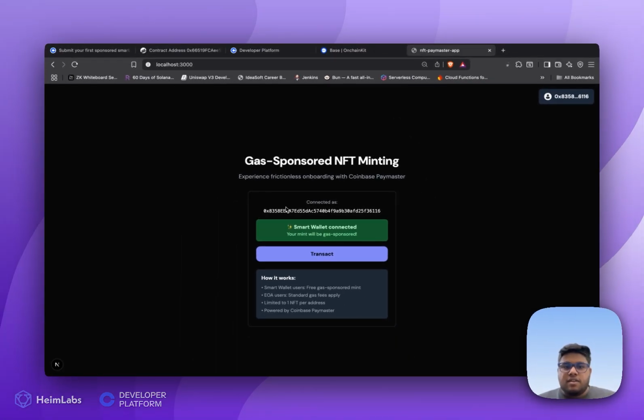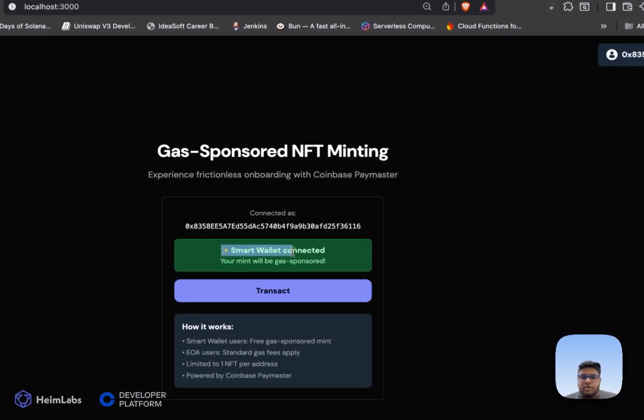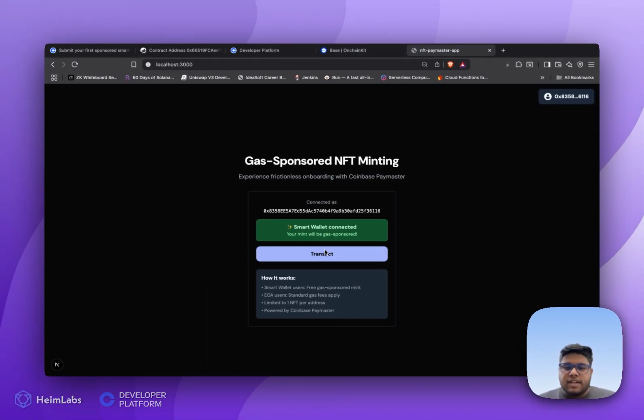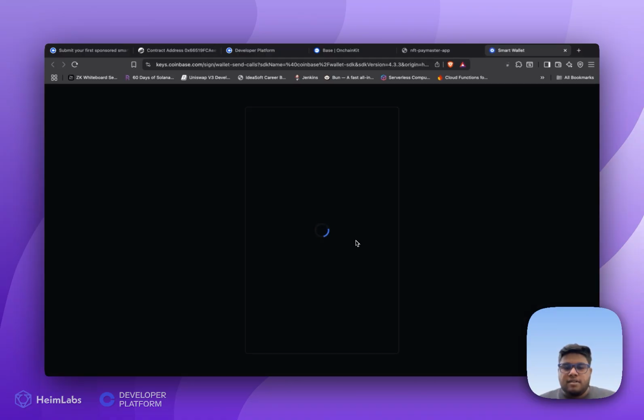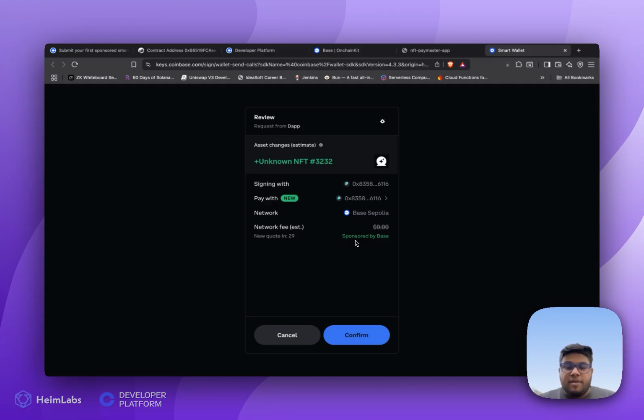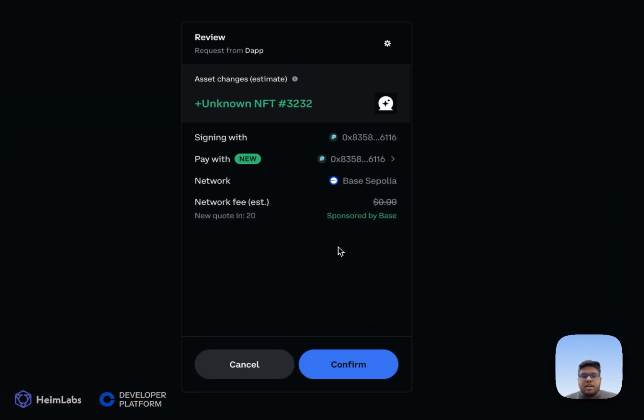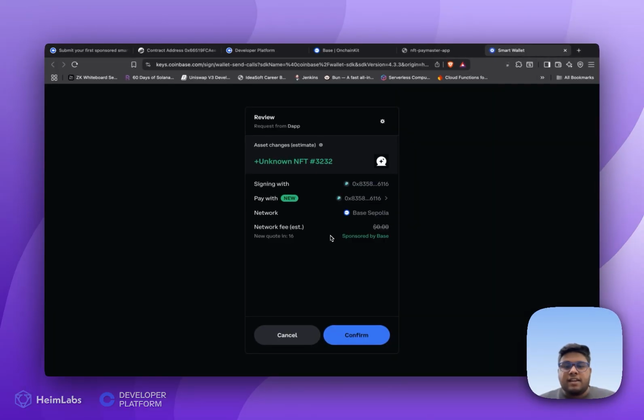And as you can see, everything was successful up until here. Smart wallet is connected. Your mint will be gas sponsored. So let's transact and see if this works or not. So I'll click on transact. And boom, as you can see, you don't need to pay any gas fees over here. It's sponsored by the Base Coinbase Paymasters. So as there are no gas fees over here, you can directly mint this. So I'll be just clicking on confirm over here.